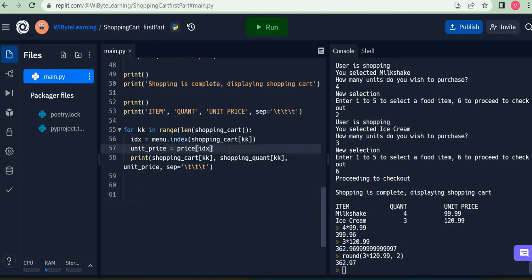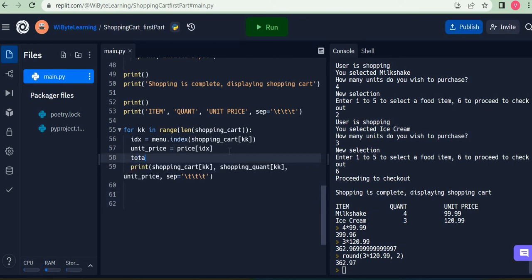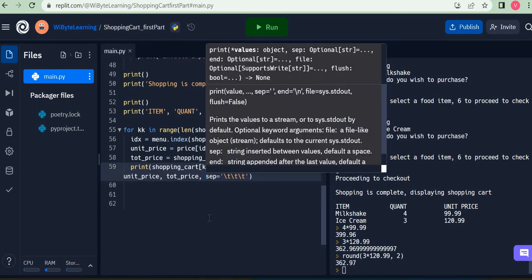I'm going to use the same logic. I'm just creating a new variable here, call it tot price, and that is exactly what we had done here. So I can say shopping quant, which is my list, KK times the unit price. So I'm going to call unit price, and once I do this, I'm also going to display the tot price as part of the print statement.